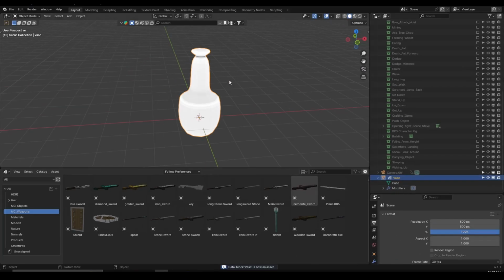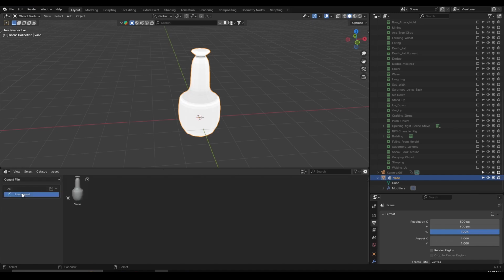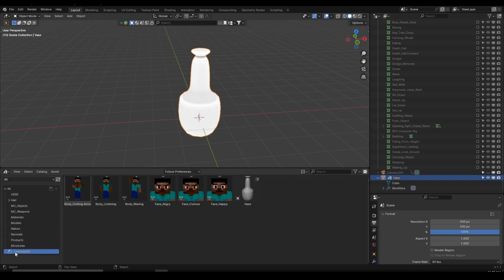Now this will be marked as an asset, but it will not be saved here. You might not have all of these folders, but I'm going to teach you how to create this. If you go in the asset browser and you click on All, or you click on the current file, you're going to have this stuff created over here. If I click on current file and then I click on unassigned, as you can see, I have this vase over here. Now if I go in the All and then scroll down, I also have the unassigned stuff over here, and then I have the vase over here.